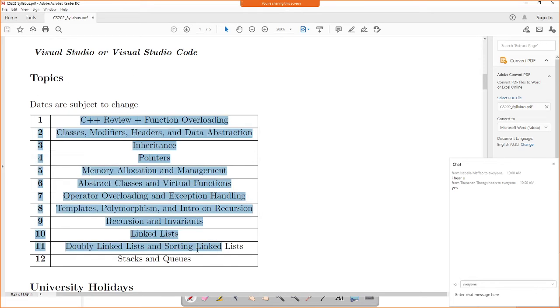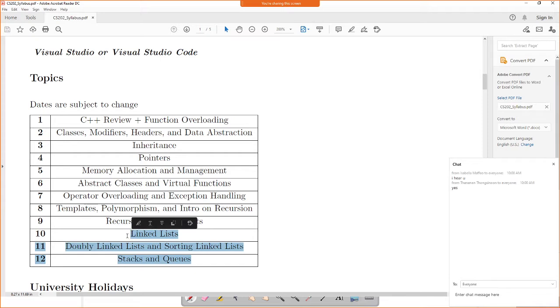Again, these are the topics. I think we left off on linked lists, so we'll talk about linked lists, doubly linked lists, I guess sorting linked lists, and then we'll just review stacks and queues really quickly, just because we did those recently.